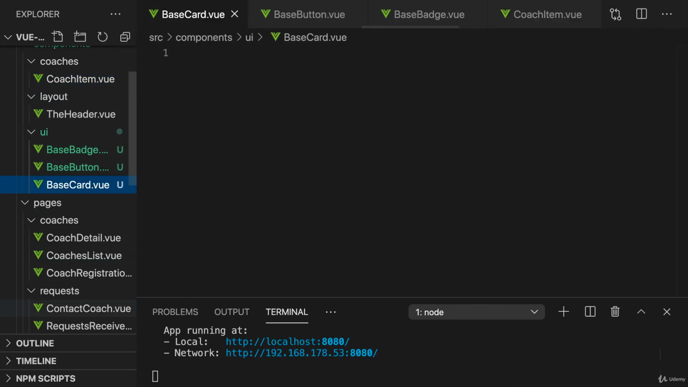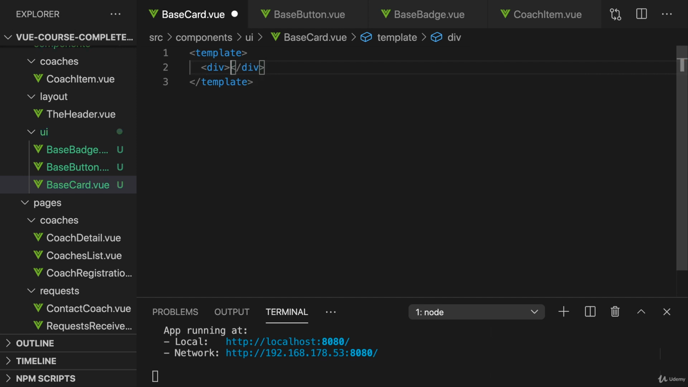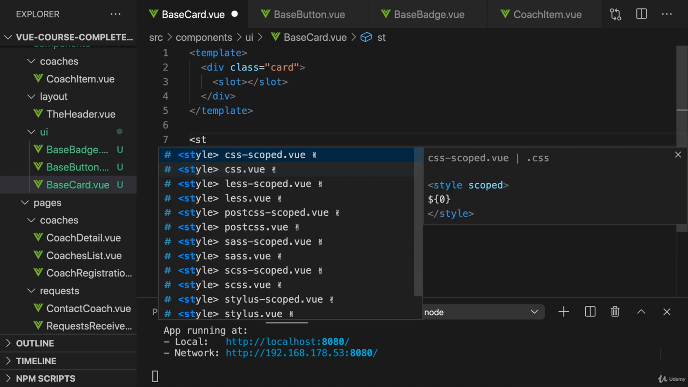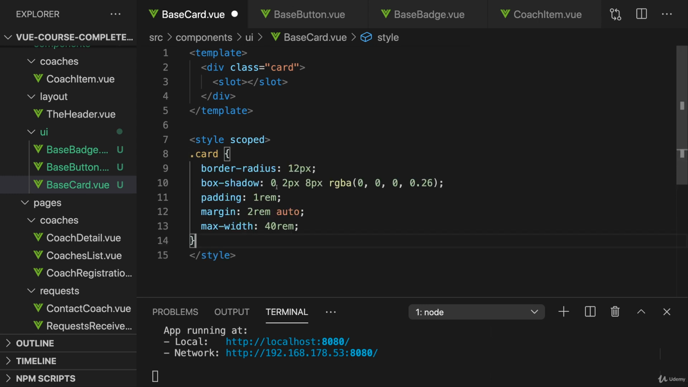But let's start with the base card. That will be a very simple component in the end. The template is just a div and then a slot inside of the div, because I want to use this card as a wrapper around any content you want. Now I'll give this a class of card and then add some scoped CSS code. And attached you find a base card CSS file which holds the styles you should paste in here. This will give us this classic card look and also restrict the width we're taking.